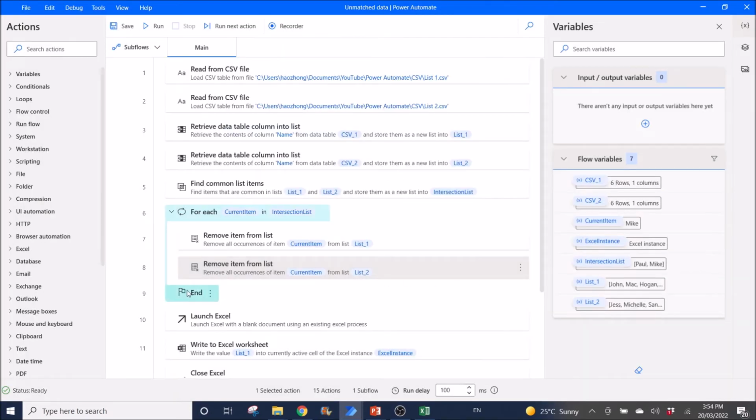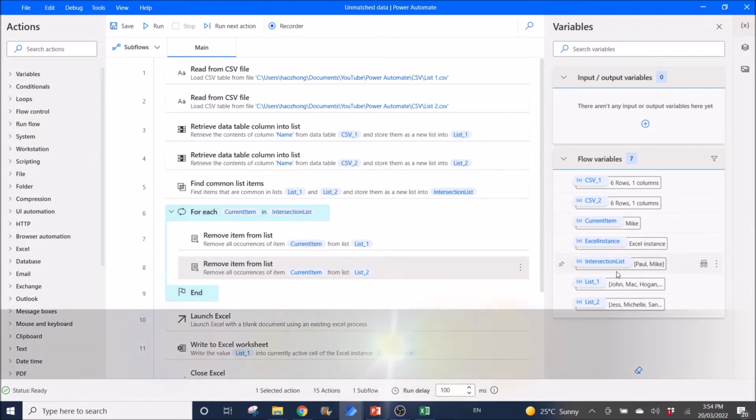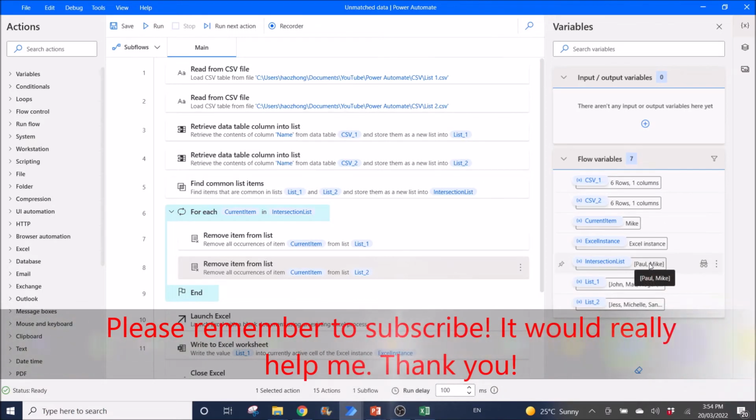Then it will iterate. It will go to the next item in intersection list, which would be Mike, right? Then it will remove item again for Mike from these two lists, right? Then it ends.